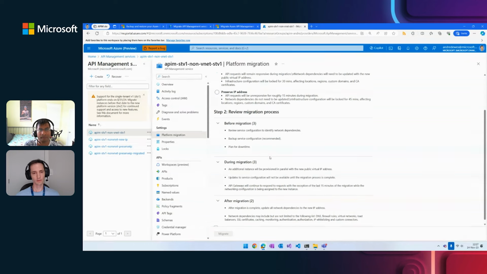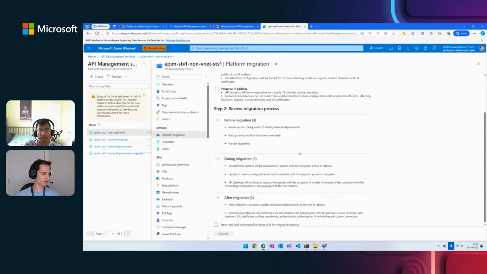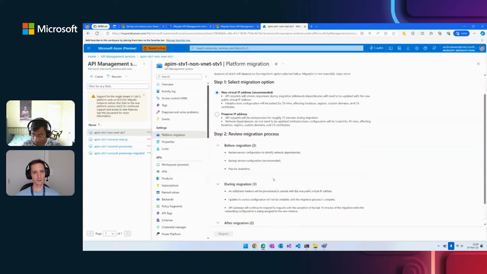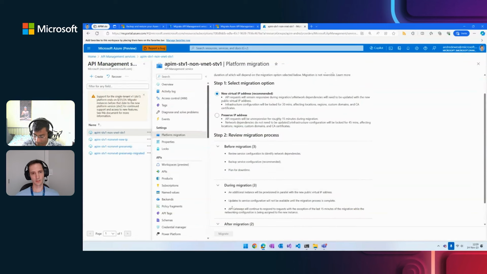And then what happens during the migration? Here things change a little bit. If I'm migrating using a new IP address, then, as Rene mentioned, an additional instance will be provisioned behind the scenes by Azure in parallel with a new public IP address. And as I mentioned, any configuration related to infrastructure will not be allowed during that time. During the migration, you should expect some downtime, depending on the option that you chose here.